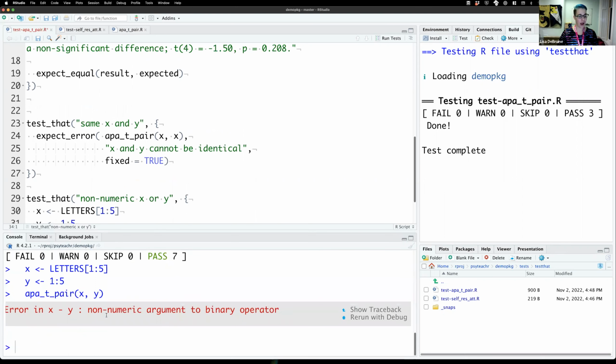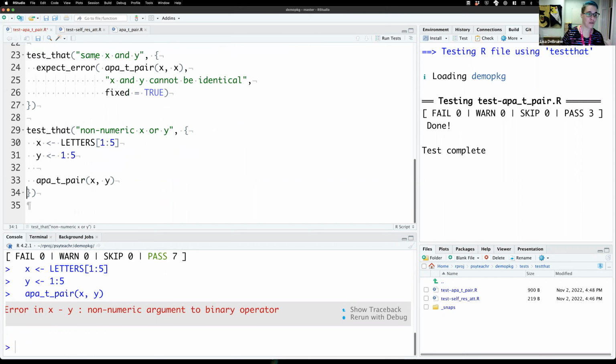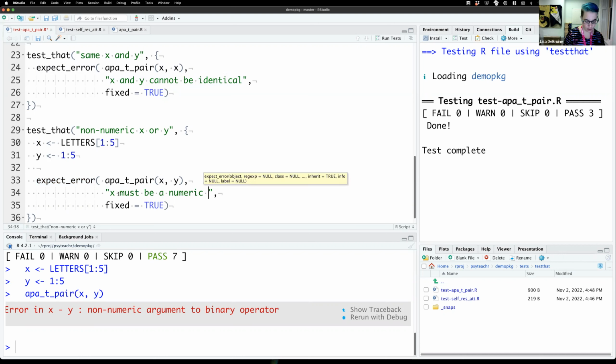So do that, what message do we get now? Error in X minus Y, non-numeric argument to binary operator. That's of no use. Okay, so how do we fix this? First, we have to write a test that fails. We are expecting an error, and we're getting an error, but we want it to be a better error. So we have expect error in APAT pair X and Y, and we want this error to be X must be a numeric vector, right?